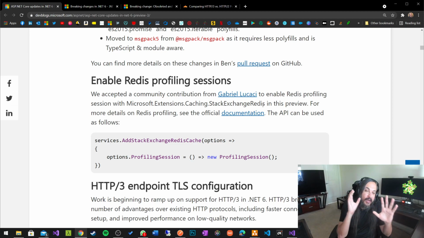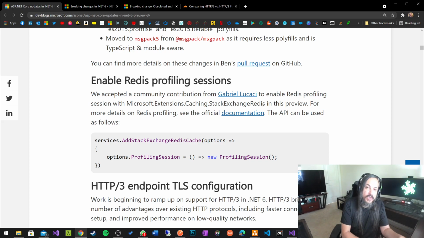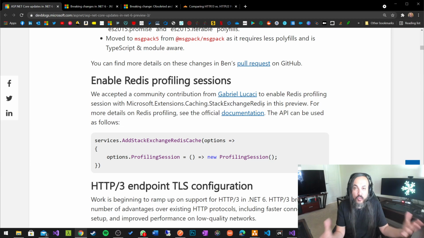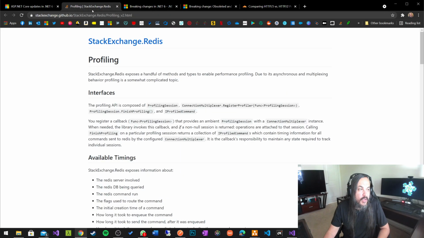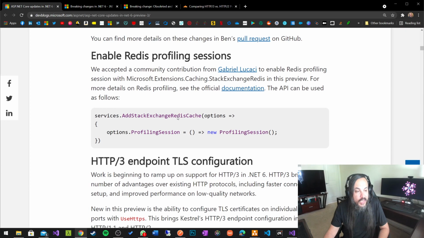Imagine that you have a contribution, you found an issue, and then it becomes a part of the official release of something as wide and commonly used as ASP.NET Core. So kudos to my friend here on the contribution. There's a lot of documentation about profiling. StackExchange.Redis exposes multiple methods for measuring performance, and some people really leverage that when they're trying to understand Redis cache performance and profiling. It's great, and it's really important.